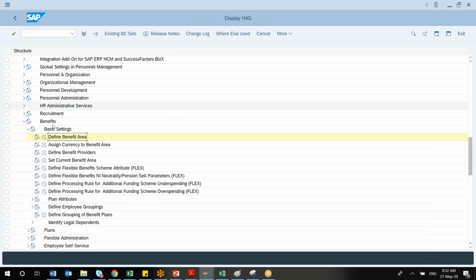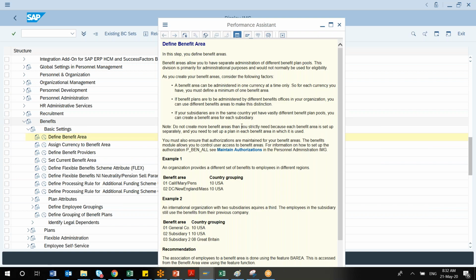If I go to the system, you can read what the different purposes of your benefit area are. A lot of things they have given. Okay, this is interesting.